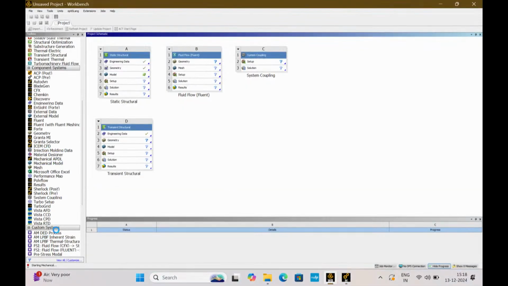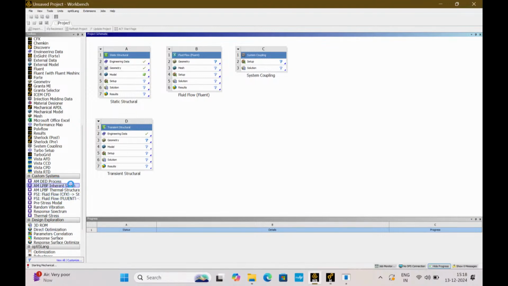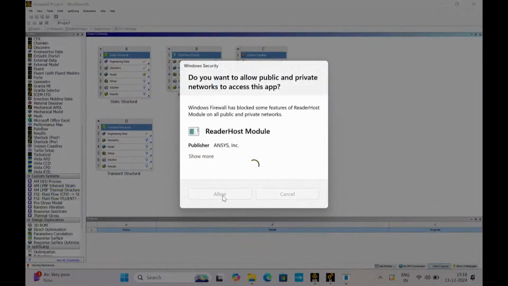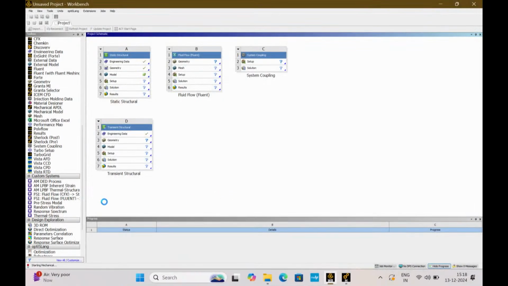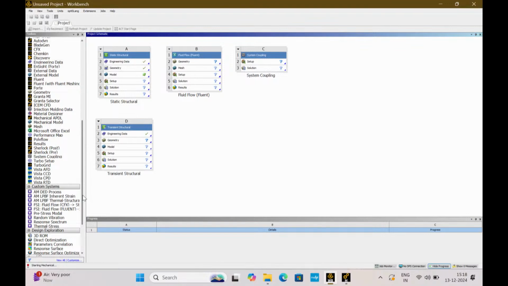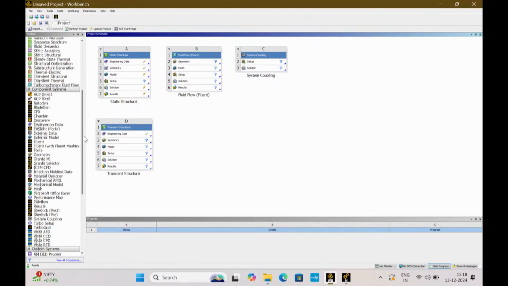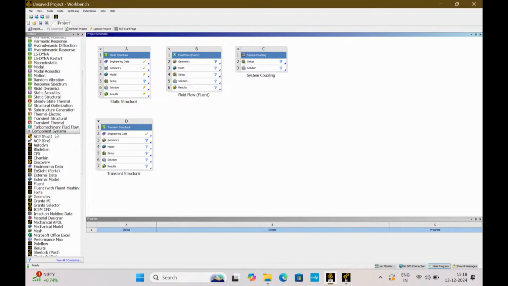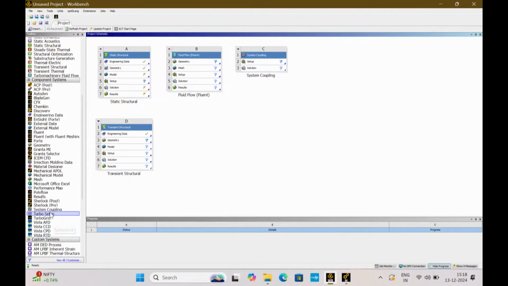So, system coupling is under this component. Under this component systems, you select system coupling, here it is. It is under component systems, not custom systems.